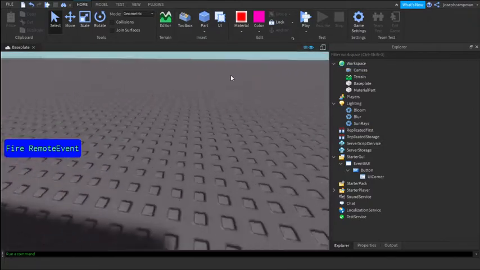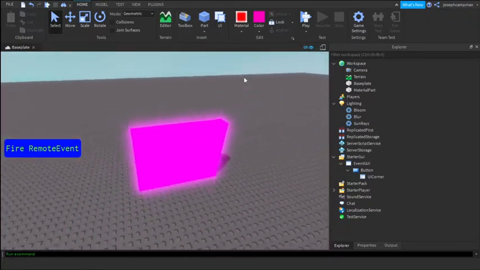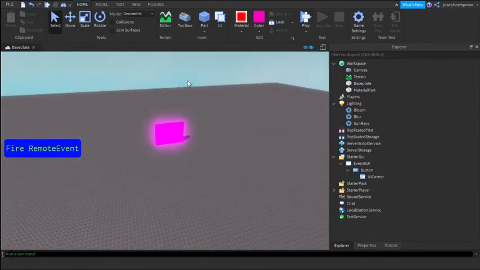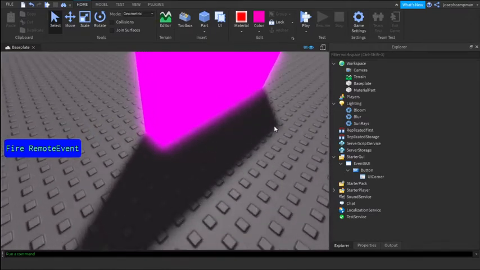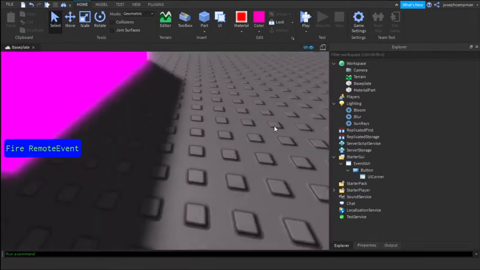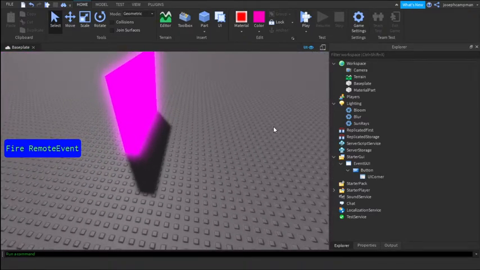Today I'm going to show you how to use remote events. Remote events are really easy to use, so don't worry about that. It's kind of like CFrame. People used to say that CFrame is hard to use, and it's really not. And remote events are not hard to use.